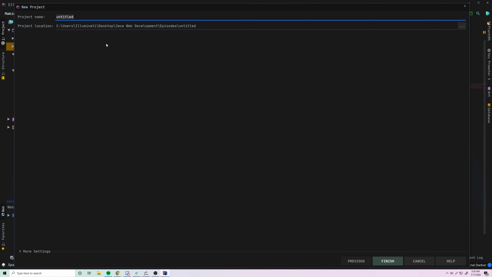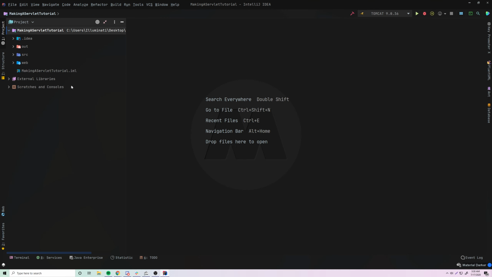So we're going to call this, what should we call this? Actually, let me move this from here. So my project will be in this folder. So we're going to call this project Servlet tutorial, making a Servlet tutorial. That's a good name. All right, cool. So then click finish. Okay, so we got a project started up here.